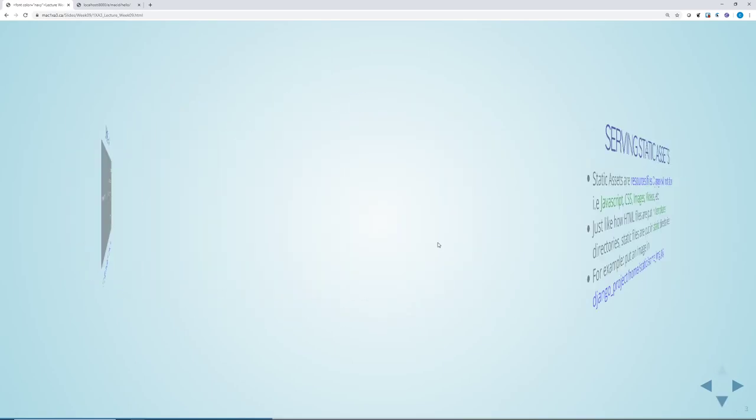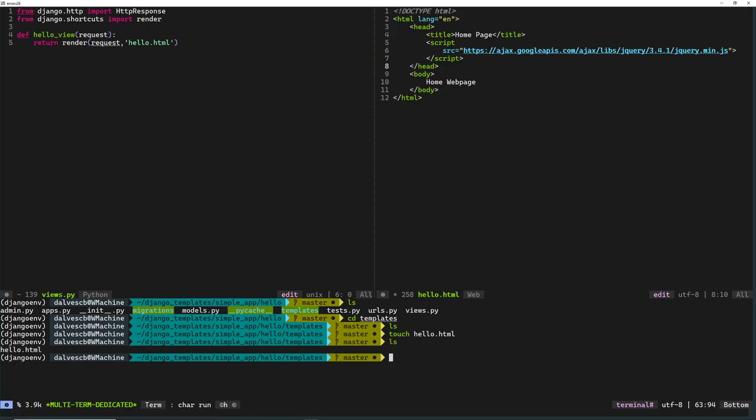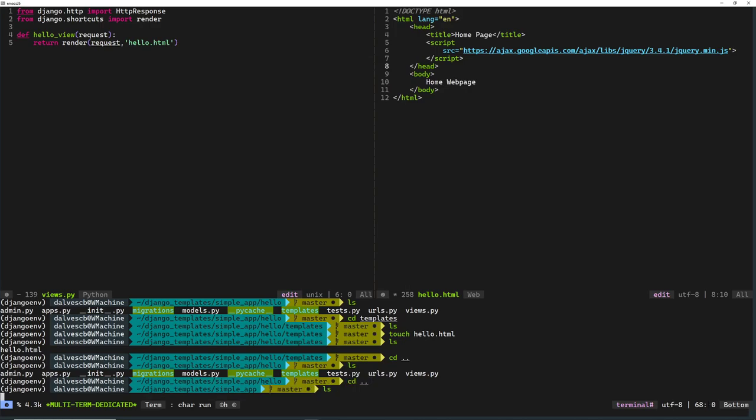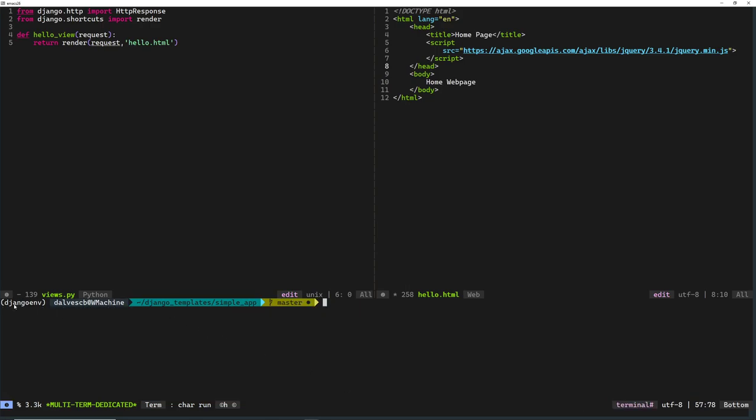Okay, so now that we have this HTML file here, we can actually run the server. So to run the server, in case you guys forget, let's go back to where we have our manage.py file. And we're gonna make sure we have our Django environment activated. We do. We're gonna run python manage.py runserver localhost 8000. And remember, if you're trying to run this from the Mac OS X server, you use localhost and a specific port, okay?